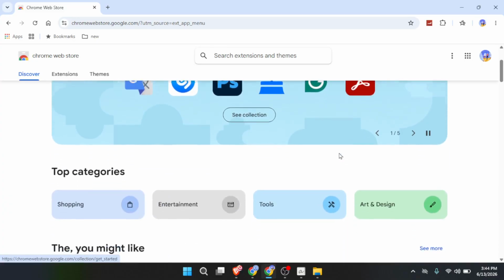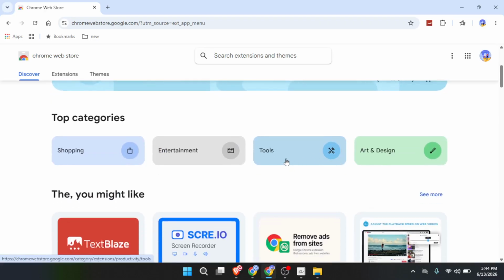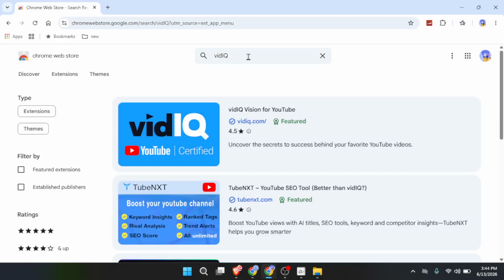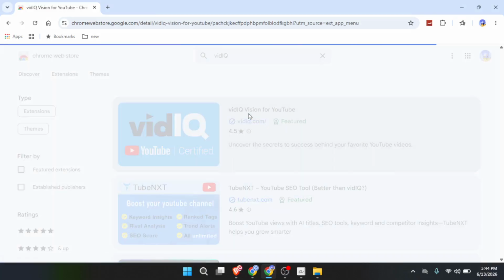Once the web store loads up, you'll see a search bar at the very top left. Click into that bar and type the word VidIQ. Hit enter or just click the search icon. You'll see a bunch of results pop up, but don't get distracted. We're looking for the official one. Look for the result that says VidIQ Vision for YouTube. That's the main free extension that gives you all the keyword research and analytics you need. Click on that one to open up its details page.